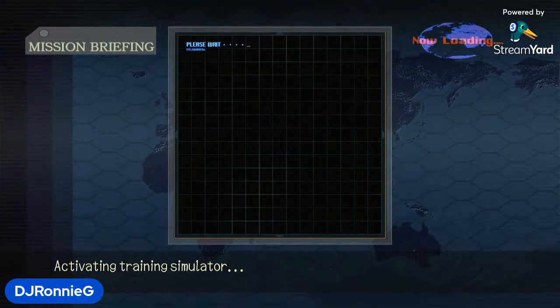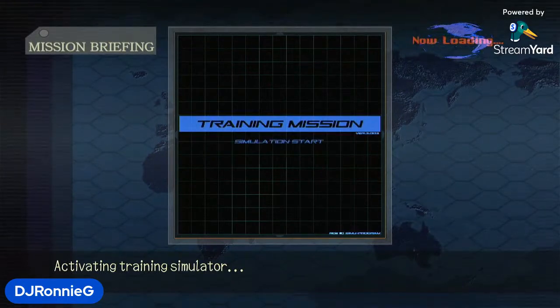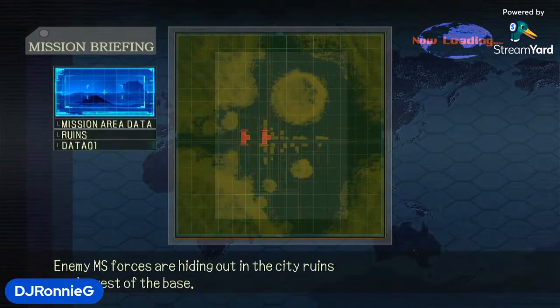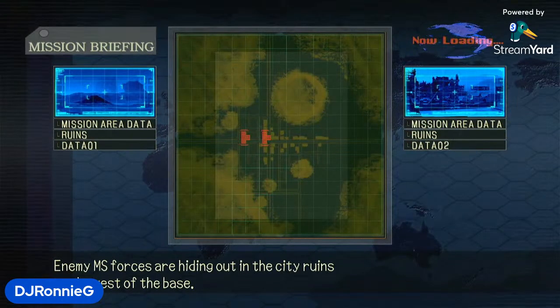Activating training simulator. Enemy MS forces are hiding out in the city ruins to the west.